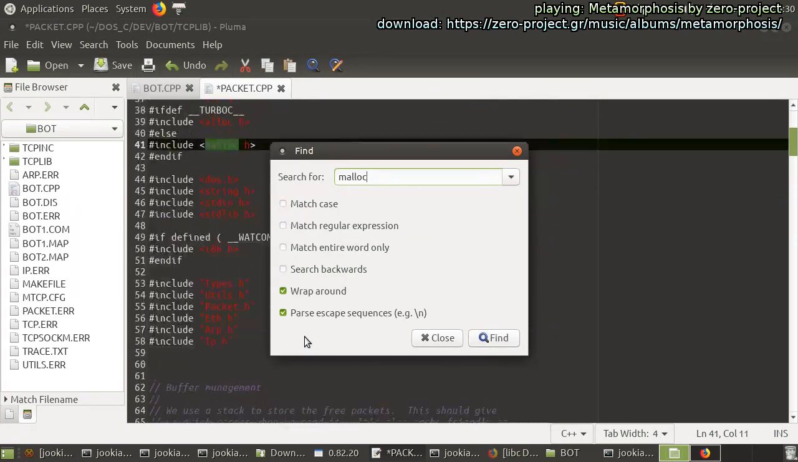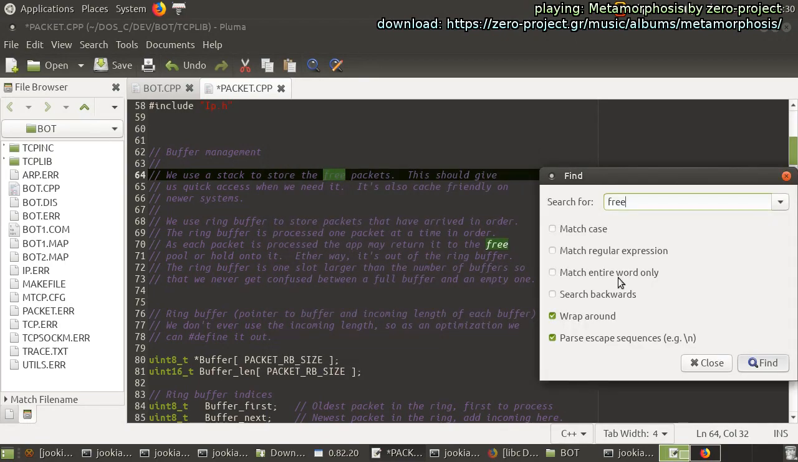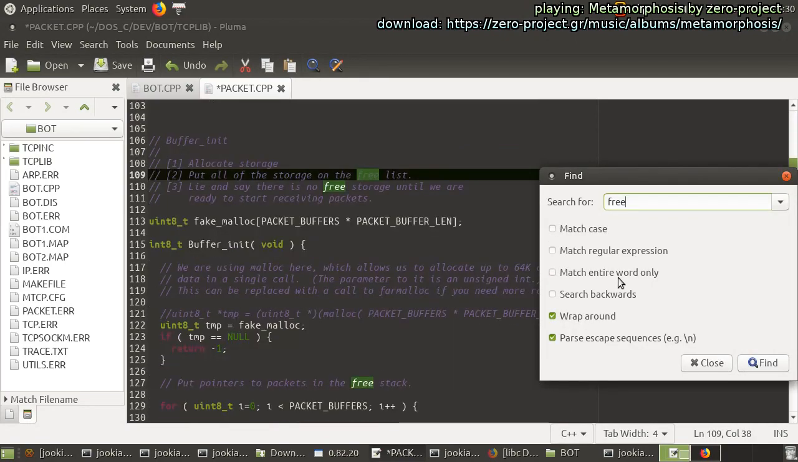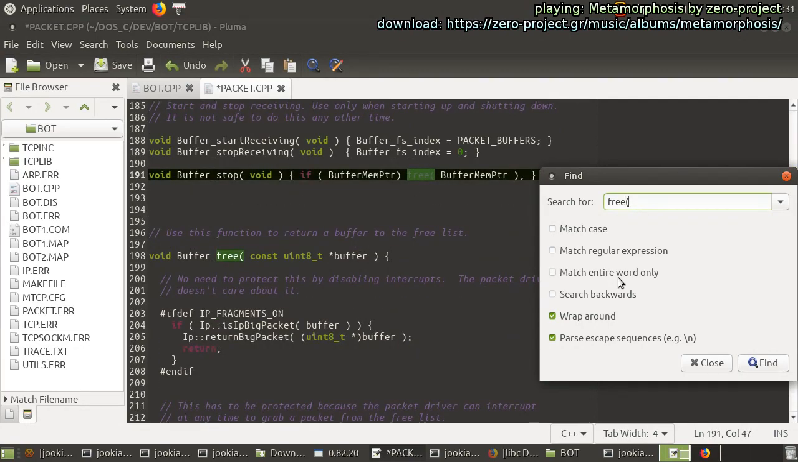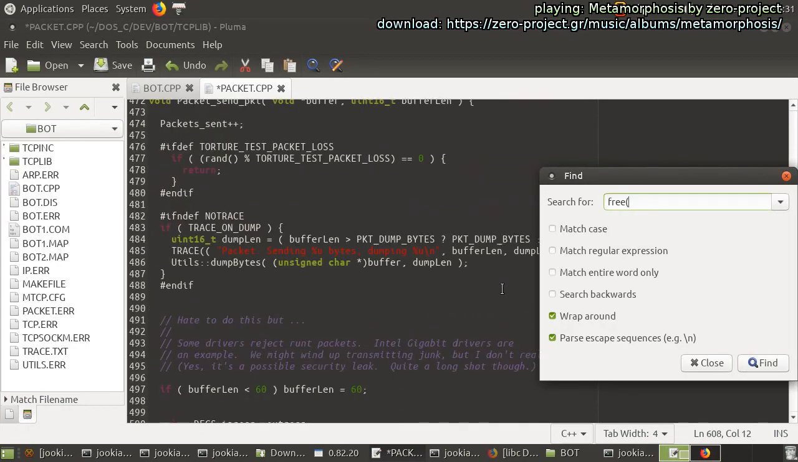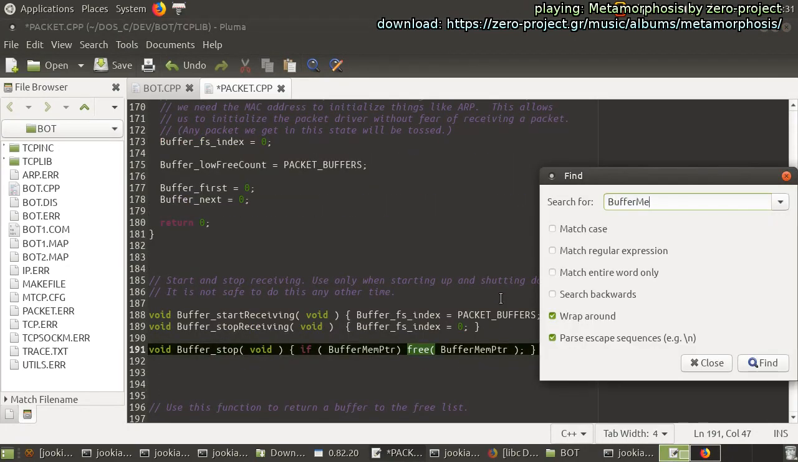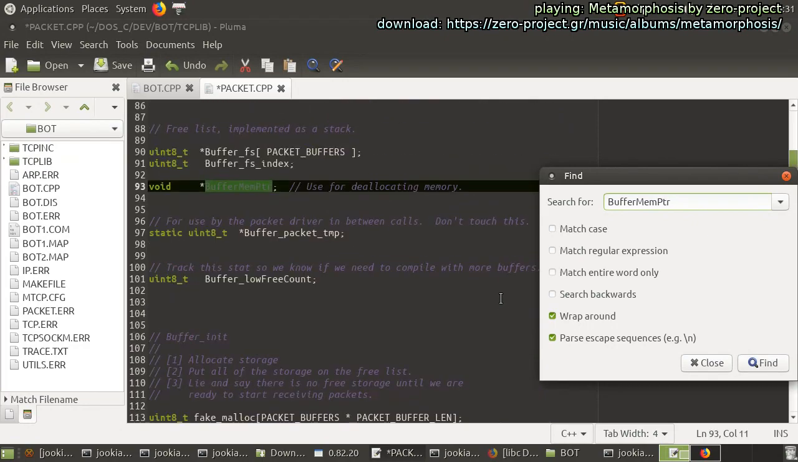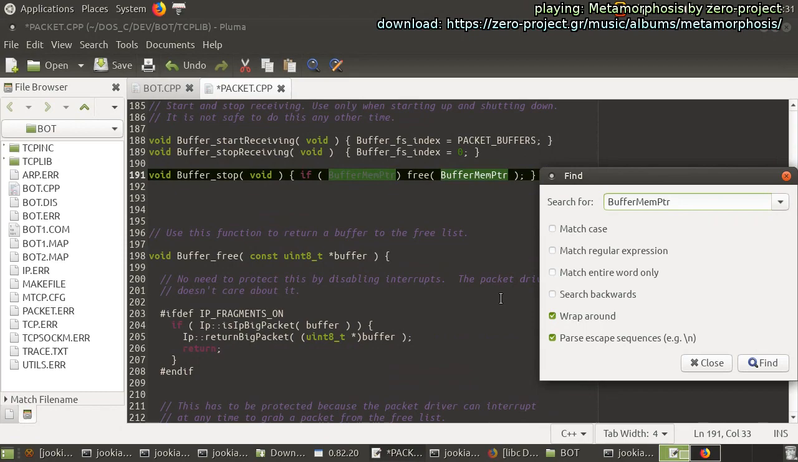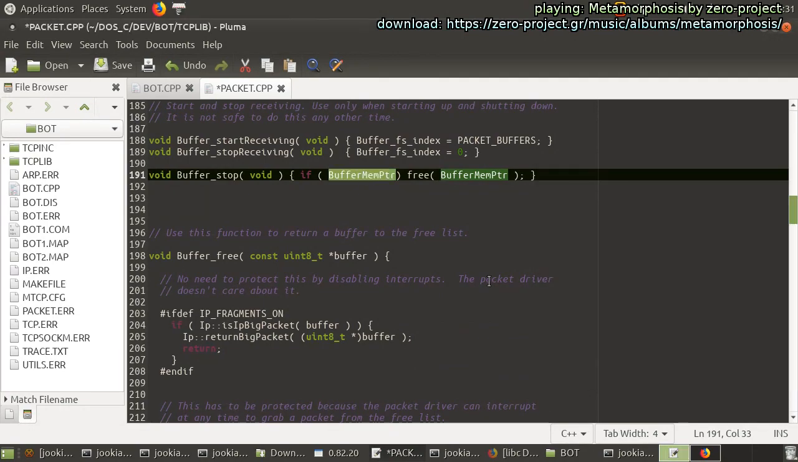Malloc. Free. Buffer stop if buffer mem pointer free. Buffer free. No, I don't want to. I want to actually, like, okay. Used for deallocating memory. That's not set anywhere. That seems weird. But I will just ignore that.